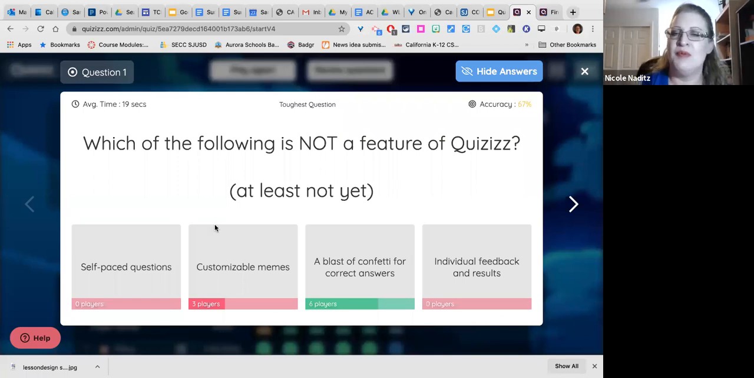And I don't remember if I remembered to turn that on yours. So I can't remember if you got a meme each time you answered a question or not.